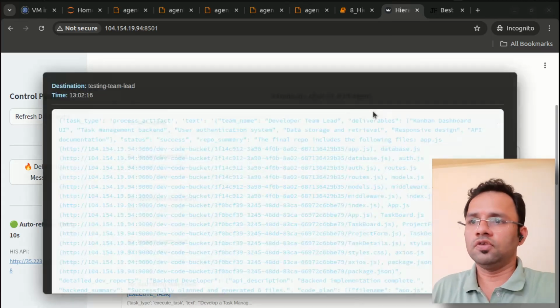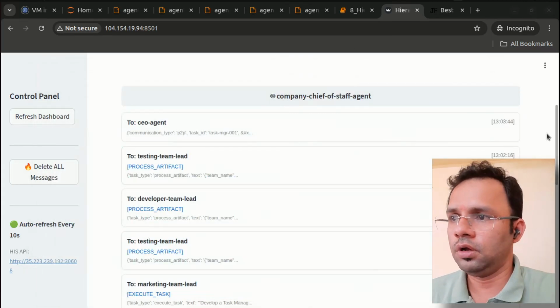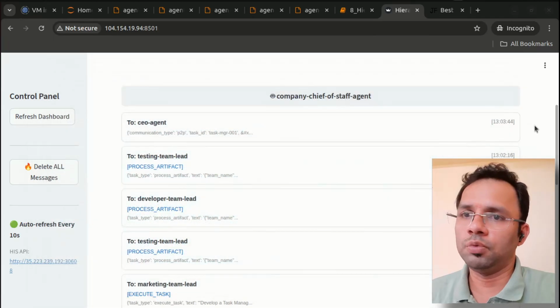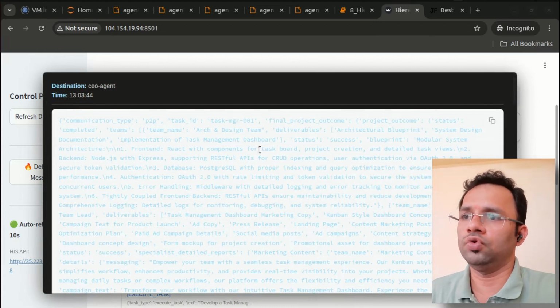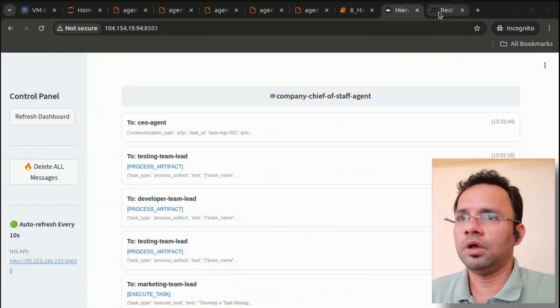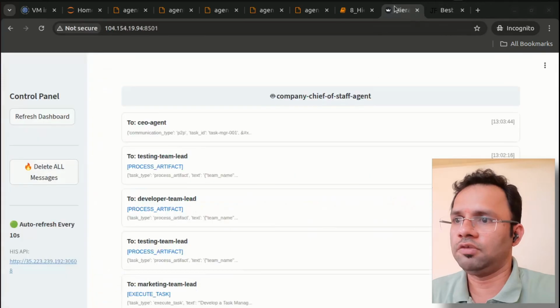So at the end, the chief of staff will produce the output. Once all the outputs are done, it summarizes and sends it back to the CEO agent, and the CEO agent will send it back to the user. So that output is what we have. I have it in a JSON, which I'll explain later.